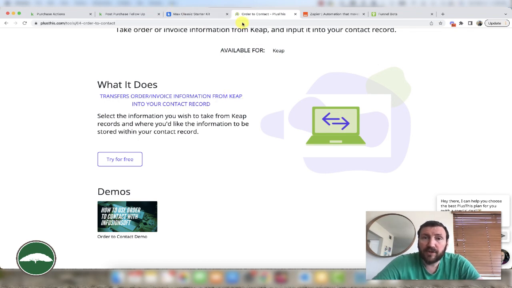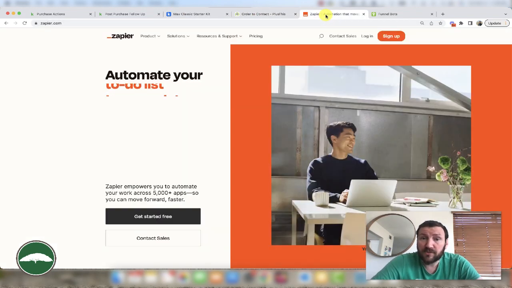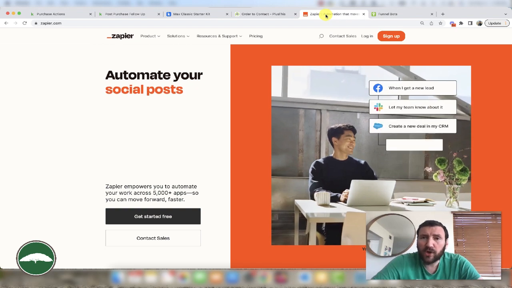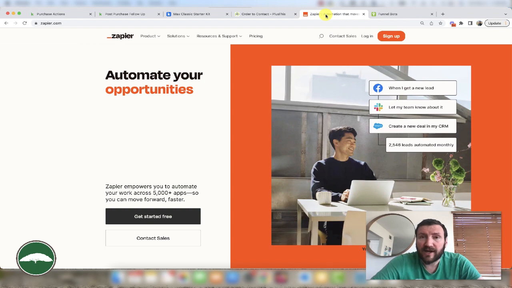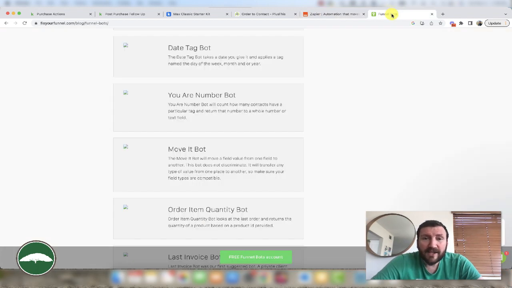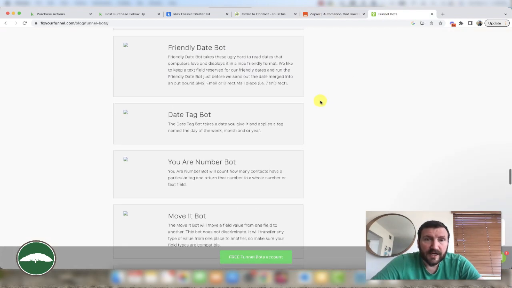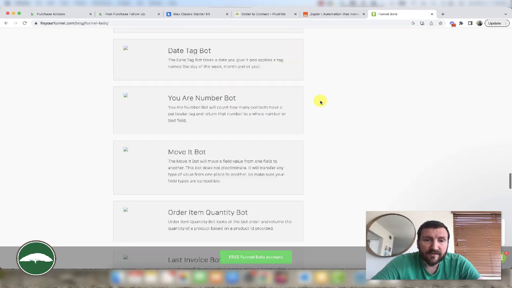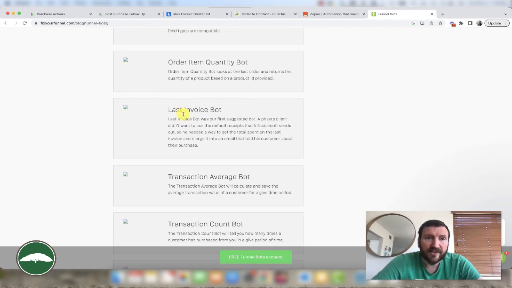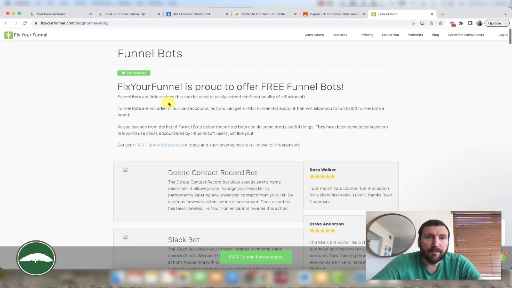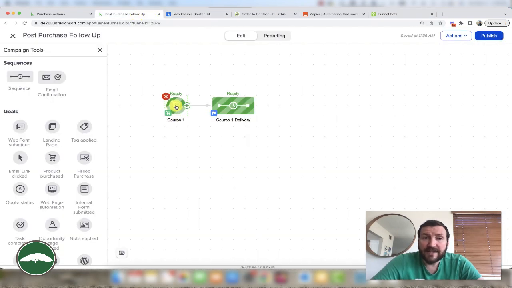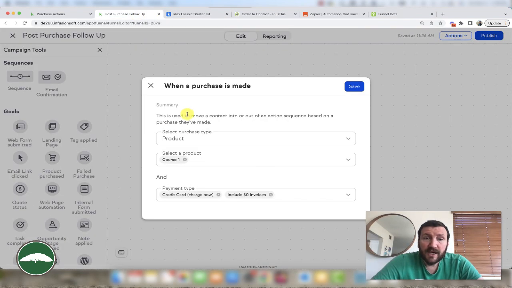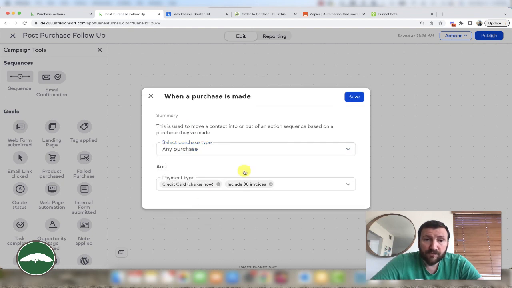So if you used Plus This, or you could also do this with Zapier: when a new order is created, move the product that they purchased onto the contact record in a custom field. I think you could do it with the last invoice bot from Fix Your Funnel as well. They have some free bots here that can move information around as well. And there may be some other tools I'm not remembering, but the basic idea is you would set this up to be any purchase, right?